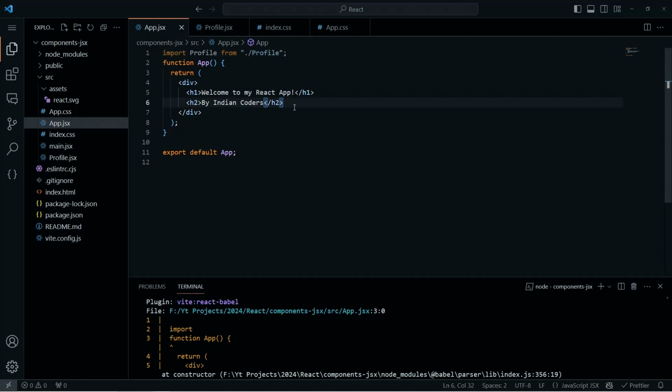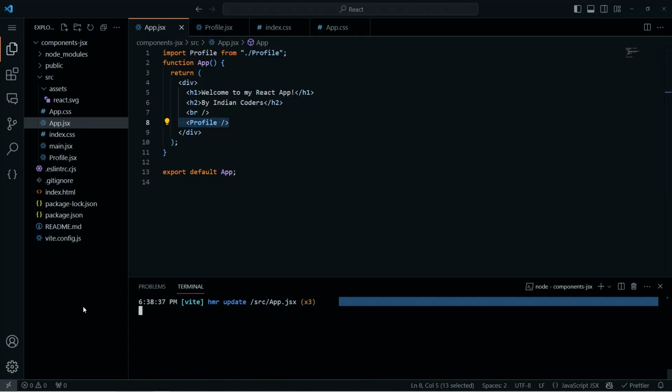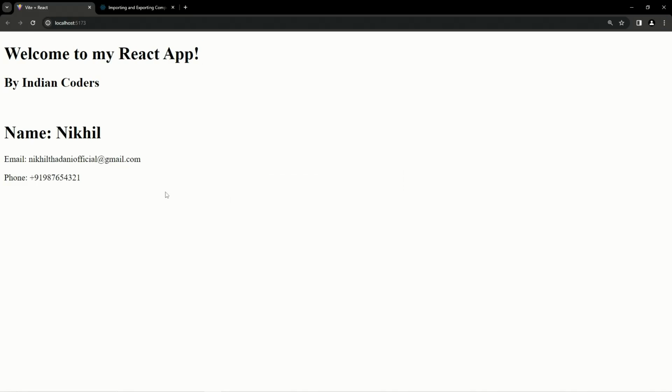And after the h2, we can use the br tag like this, close that, and render the profile here. We can use this component like this, with a slash to close the tag of the component. Now let's see, there are no errors, and let's see what happens on the web page. There you can see the name is Nikhil, the email is there, and the phone number is there. Everything seems to be working perfectly fine.